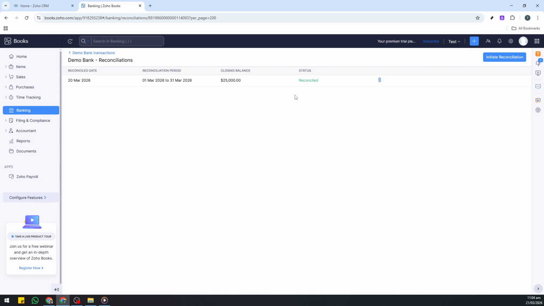Many discrepancies come from timing differences, bank fees, or interest entries. If fees or interest are already recorded in Zoho, reconcile them when you see them on the statement. If they're not recorded yet, make a note to create the proper entry after you finish, then return and reconcile it in the correct period. Watch the difference indicator as you go. It should move steadily towards zero as you reconcile more items.